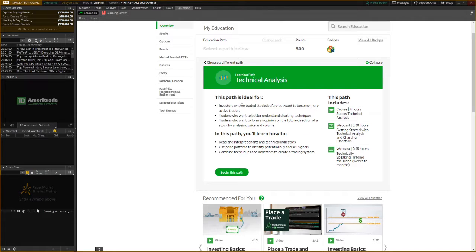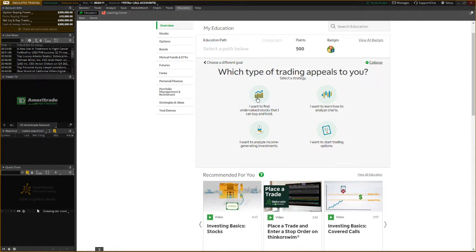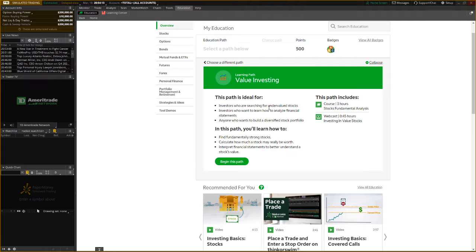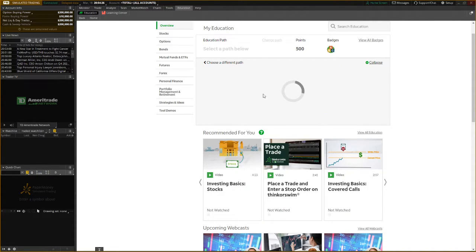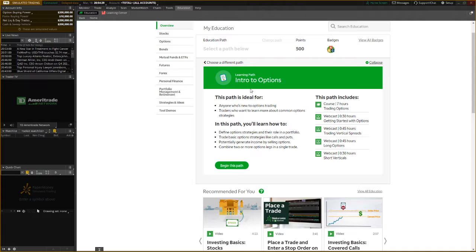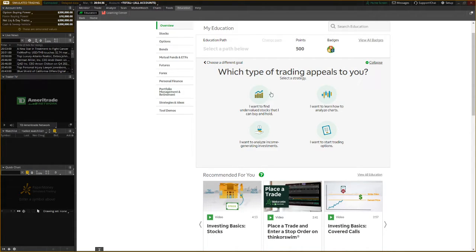Investors who've traded stocks before but want to become more active traders. Traders who want to better understand charts. Let's go back. Investors search for undervalued stocks. Investors want to learn how to analyze. Diversify. No, I think what I want to do is learn how to analyze. What is this? Trading options. I don't think that's it. It's interesting.